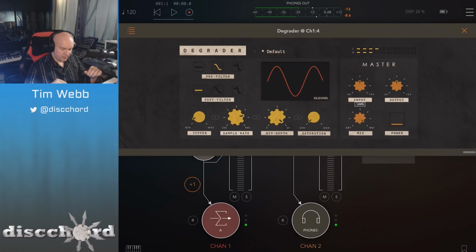Right now it's mixed to 100%. I'm not sure if we're going to leave it there, but let's bring up some saturation. And now bring down the sample rate. So now we're in this like chiptune hell. That's fun. Now let's mix this down because we're losing everything else. Actually, let's listen to how this jitter is going to affect things.